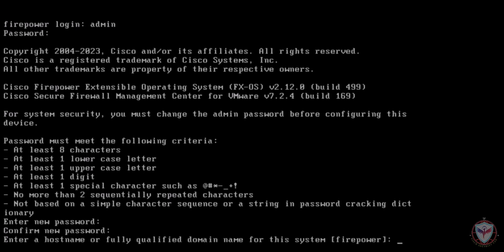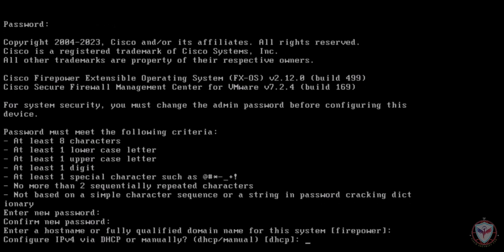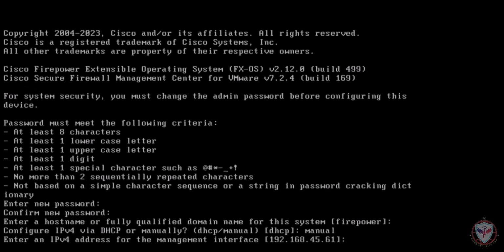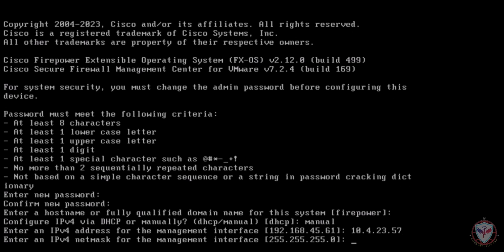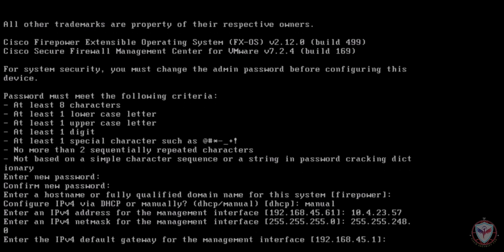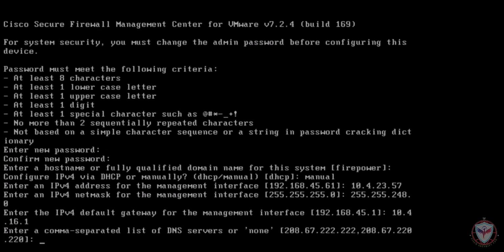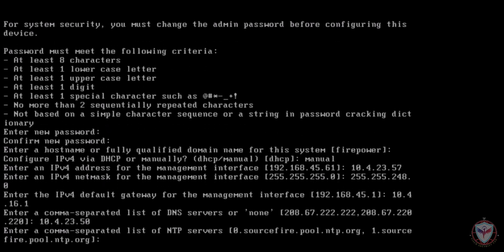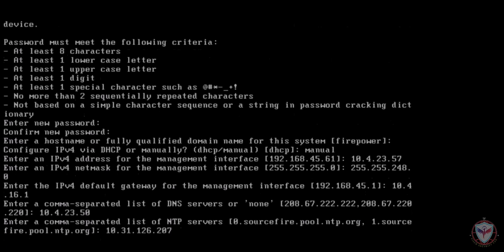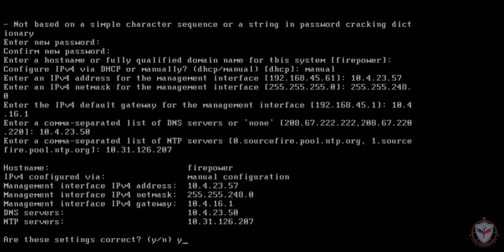Now enter the host name, then configure the management IP address. And configure the net mask. Then configure the gateway. Then configure your DNS server. Then configure the NTP server. And finally confirm your settings.